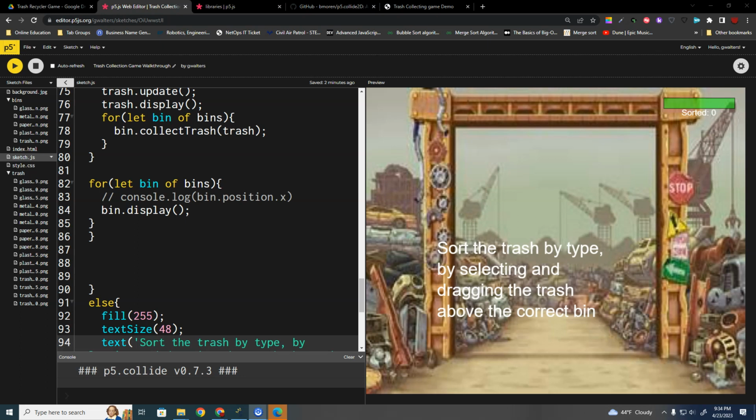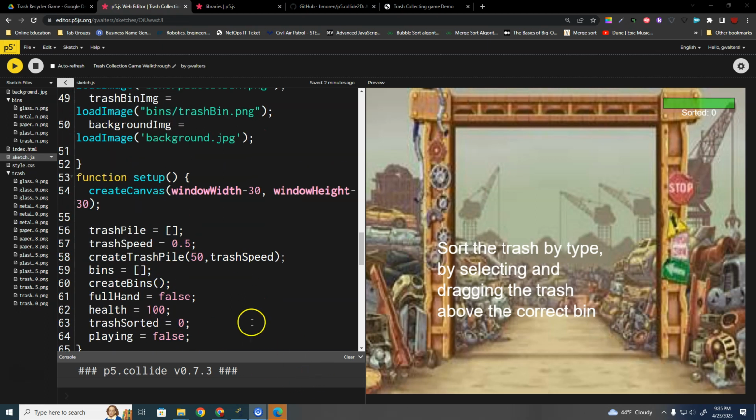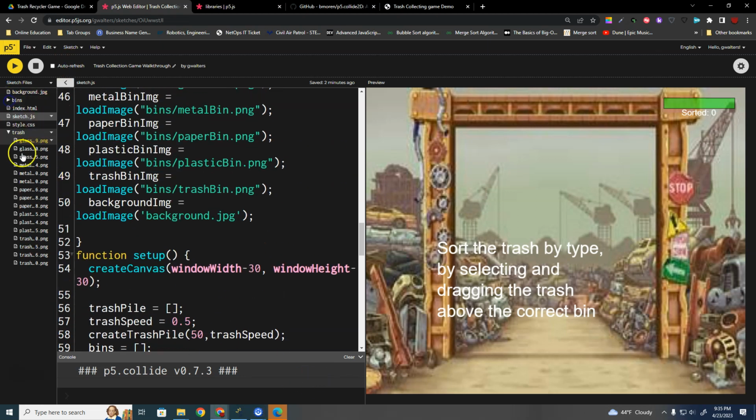Okay, so for this video, we're putting all the polish in. We need to add music. We need to add some DOM objects, a button, and a slider so we can play around with that. So to start off, we're going to add our sounds.